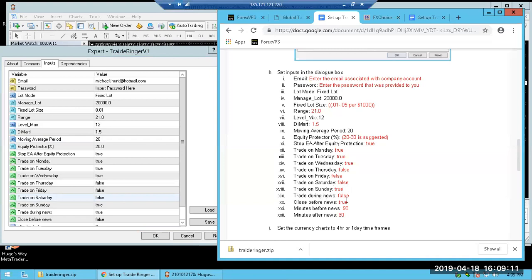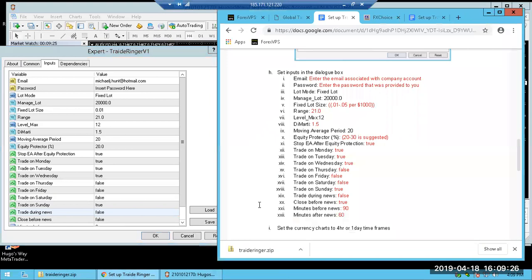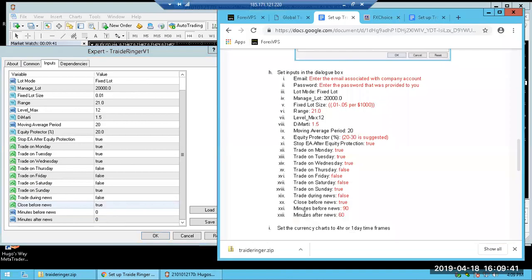Trade during news, false. We don't want the software to be trading during news events. Can get really crazy. Close before news, true. So I need to mark close before news, true. Whoops, true. Back to my instructions.